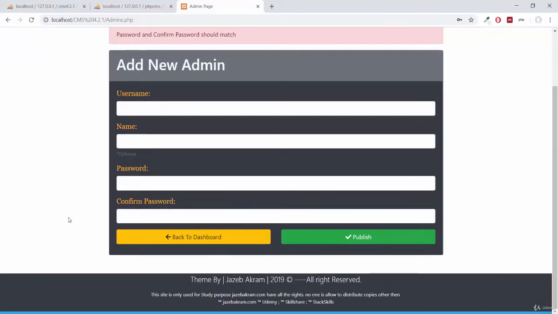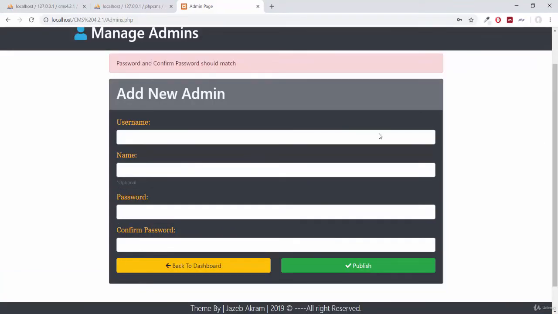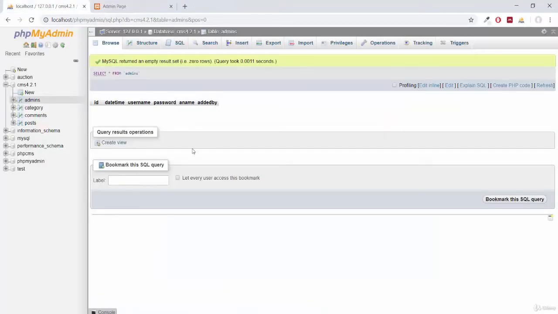I'm adding very simple validation on these fields. You should add the proper validation on this registration system so that the new admin who is being created by this process has strong passwords. You can check out my course of regular expressions if you want to make strong passwords. So now everything is working quite fine. So let's add this whole data in our table of admins.